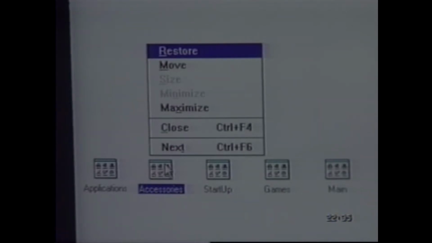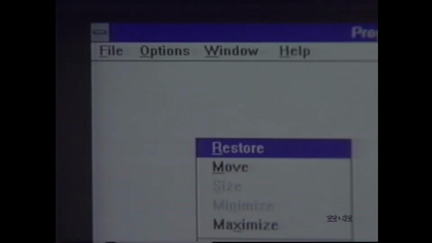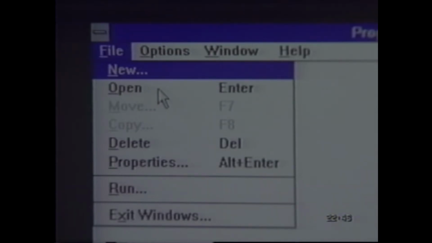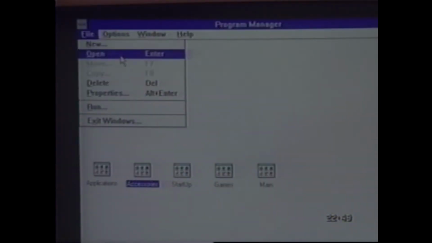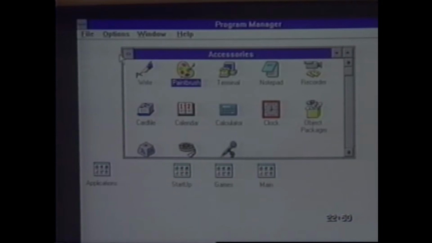We won't be using the control menu now, but this menu won't interfere with our procedure, so we'll leave it open. Next, we choose the Open command to open the window. The Open command is located in the File menu. Now we select the Open command, and the Accessories group window opens. The Accessories group window contains special tools to perform tasks in Windows.